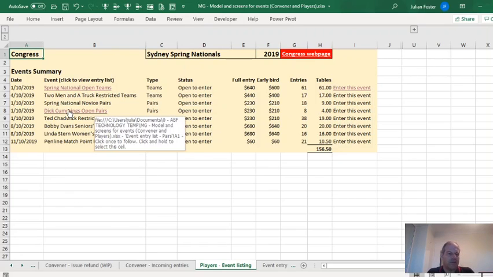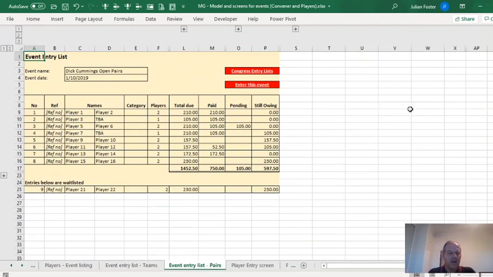If we look at, let's say, the pairs first, this again when we start is the listing of pairs that have entered this event. This is the view that a player would see, but a convener is going to see a bit more. So here at the moment we've got just the total amount of money due, how much has been paid and how much is still owing.